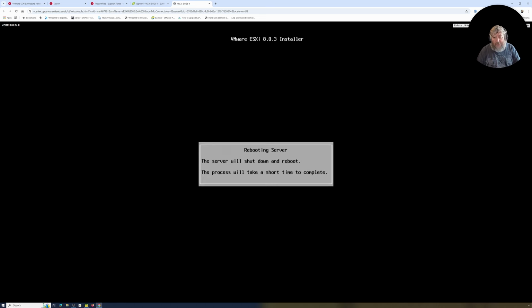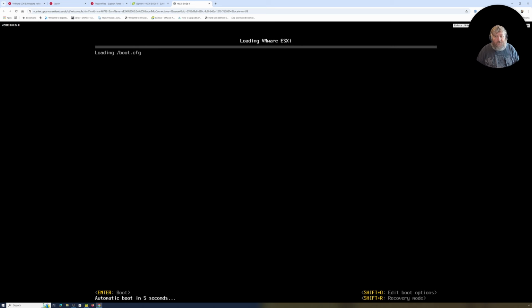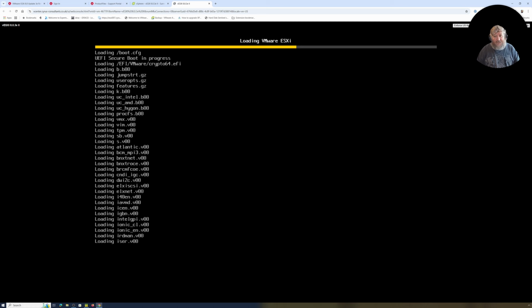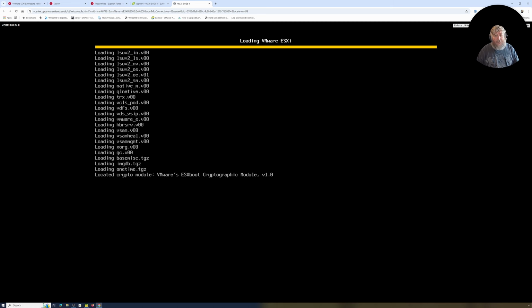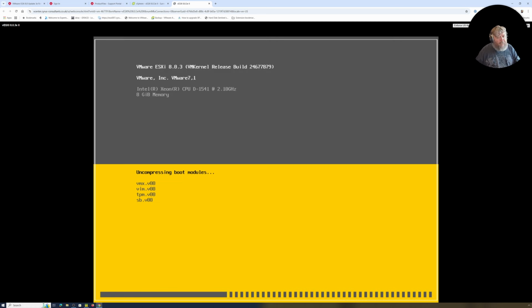Okay, so I'm just going to hit enter to reboot. That's going to shut the server down and reboot, and we're going to have ESXi running quite happily on our hosts. There we go, loading boot.cfg. Obviously this is really fast because this is running off virtual disks. And then we'll log in and have a little look around, and then that's really about it.